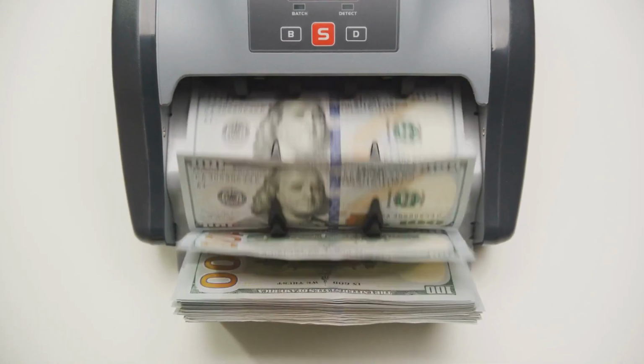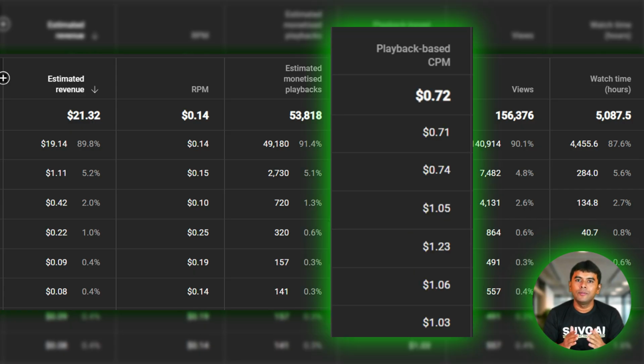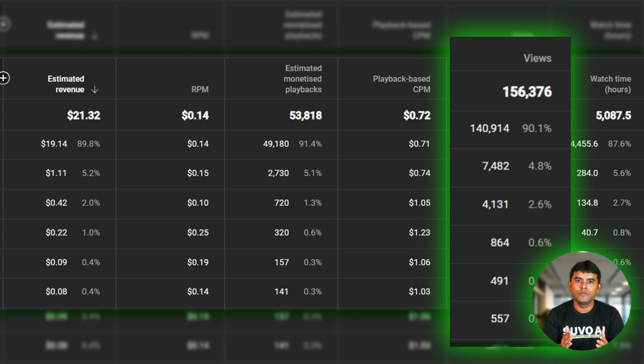Because to build a money-making machine, you need to understand how the money is actually made. We need to get familiar with some key YouTube terminology, the stuff that separates the struggling channels from the cash-generating empires. So, let's start with, first up, CPM, or cost per mil. Think of this as what advertisers are paying for every 1,000 ad views on videos like yours.